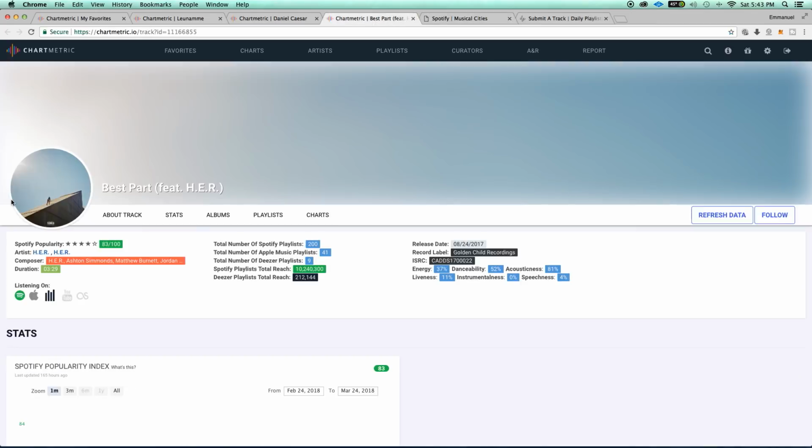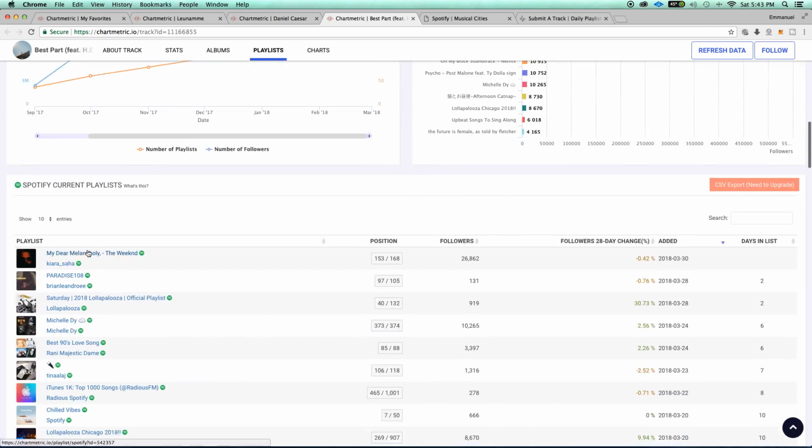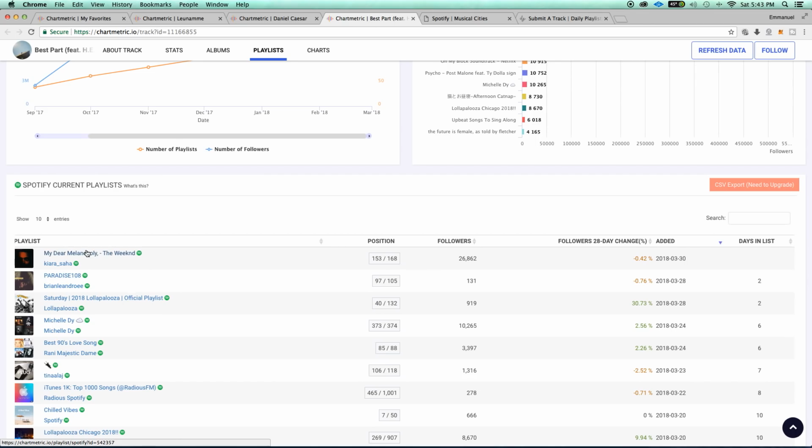So, another thing about Chartmetric, I'm not sure about this. Could be wrong. Don't quote me on it, but I believe all of the listed playlists on Chartmetric.io are of premium accounts. They're premium playlists. So if someone adds you to their playlist and they have a free Spotify account, it may or may not show up in Chartmetric. I'm only mentioning that from personal experience.